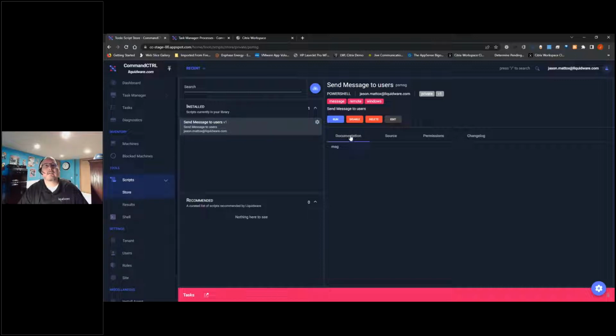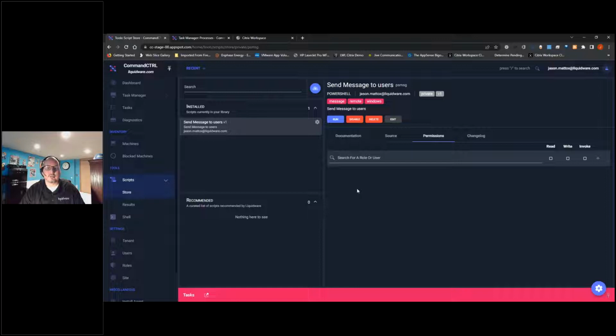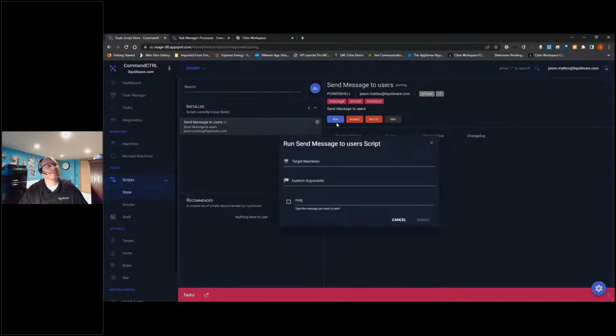So with this script, I get my documentation, very basic script here. I get my source, a very basic message that just sends a message to the desktop. Permissions: I can assign this script to a different level of admins. I can take scripts away or not assign them at all. And then we get a change log with said script. So in this scenario, I can go ahead and run this script, and we're going to select which user. I might select myself. And let's see if I show up here with my other machine.